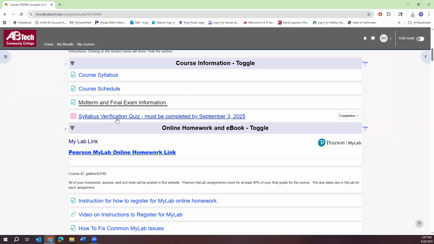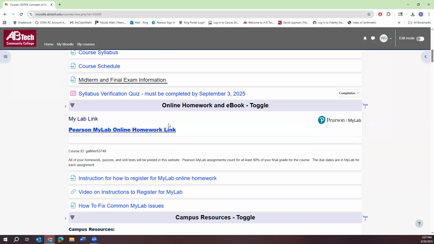There is a syllabus verification quiz here. Basically it just says, I've read the syllabus, I'm going to abide by it. It asks you a few questions about the syllabus to make sure you read it. You have to complete that by September the 3rd, or you'll be dropped from the class.